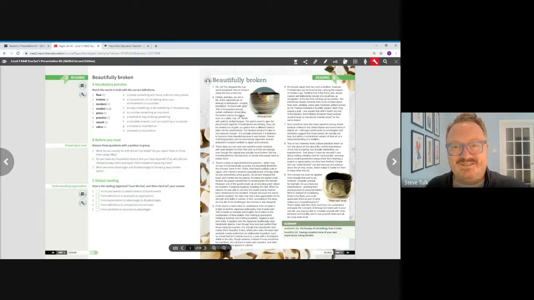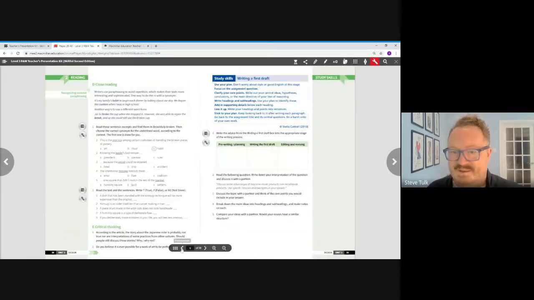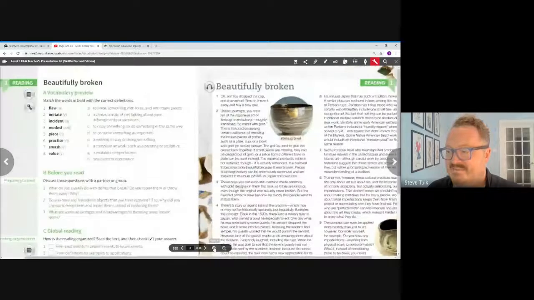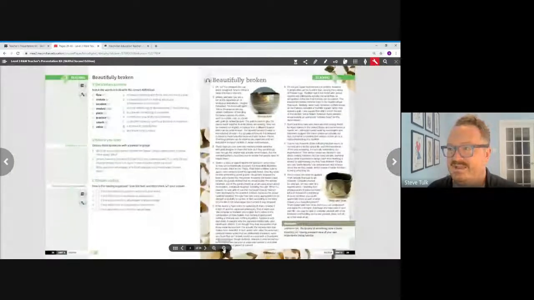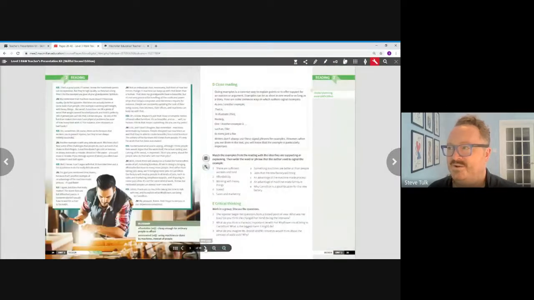Whenever I teach on this, the first thing I do is I open up my page and I open up my navigation bar, because this allows me to move easily between pages and it gives me my zoom in a way that's really easy to access as well. All right. So all of that is there for you.